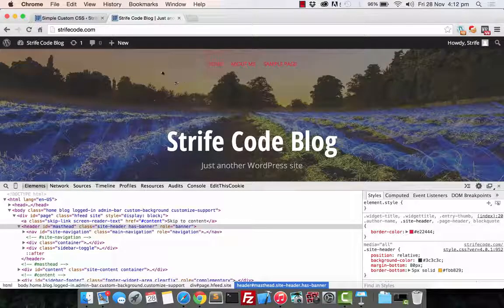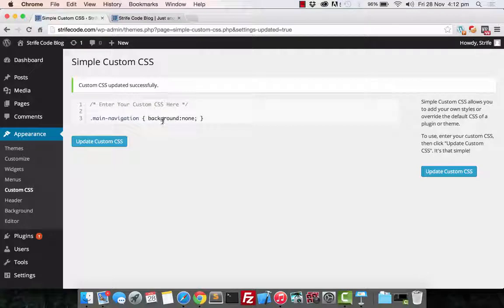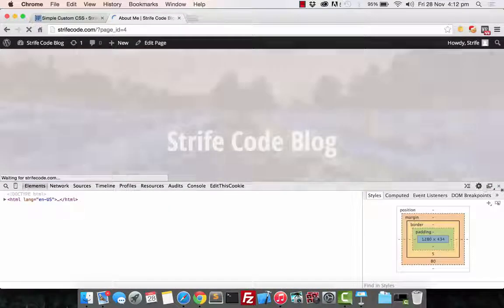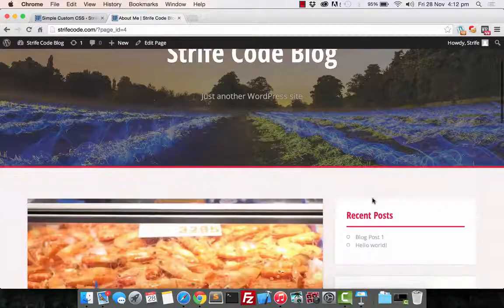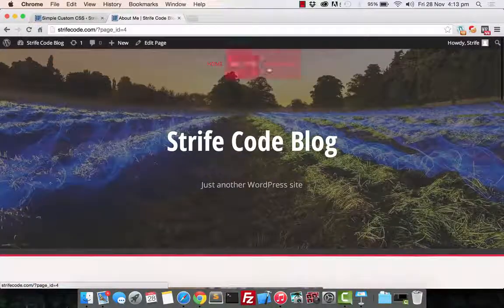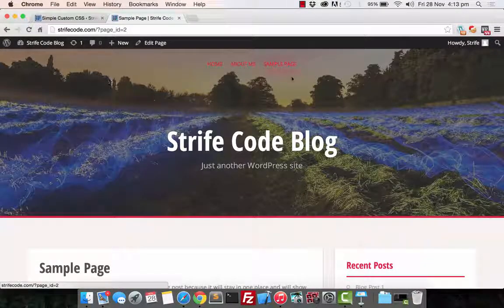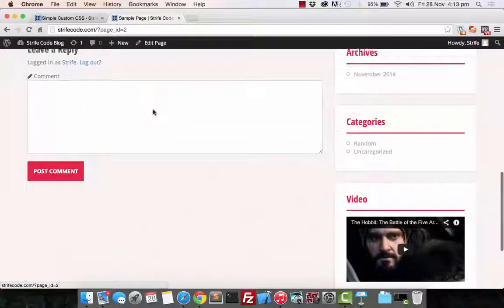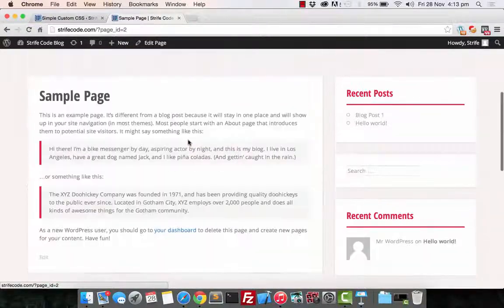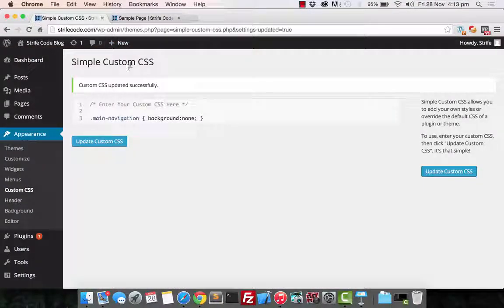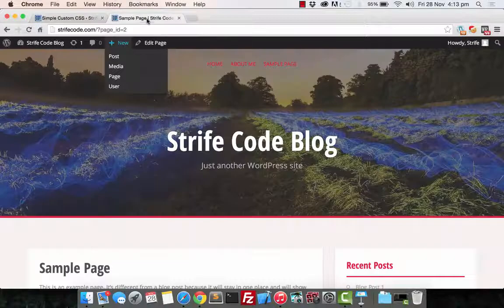As you can see, the background of the navigation bar has now gone. So our code here is actually taking effect right now. Let me go to the other page. You can see that it takes effect on every page. This is the About Me page. You can see About Me, and the menu is the same. If I go to the sample page, the menu also has no background for the navigation bar. So this is one thing that you can use the CSS plugin for, because it applies to every page.